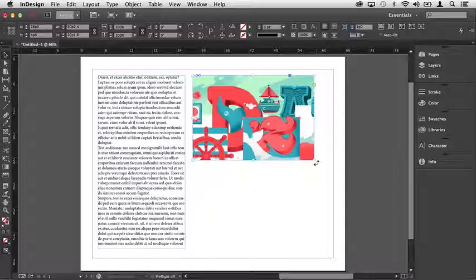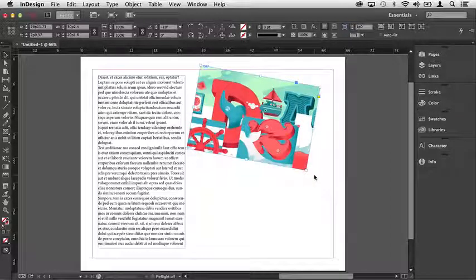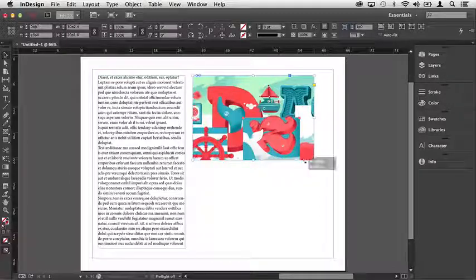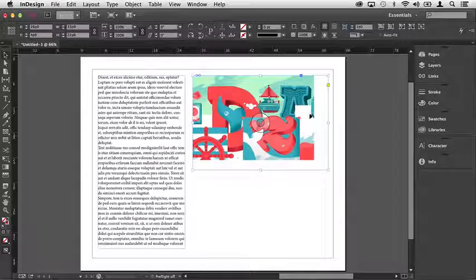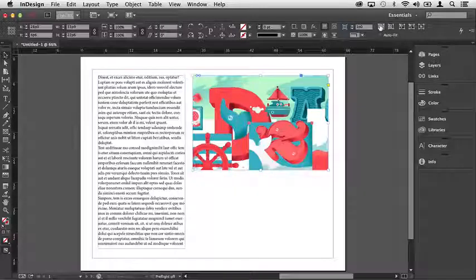If you place your cursor outside of one of the corners, you can rotate the frame. I'll go ahead and undo that. And if you hold down the Shift key, you'll constrain the proportions of the frame. If you increase the size of the frame, you have some options in terms of what the image will look like inside of it. Up here in the control panel, you'll notice that there's a collection of buttons. This first button will allow you to fill the frame while maintaining the proportions of the artwork.